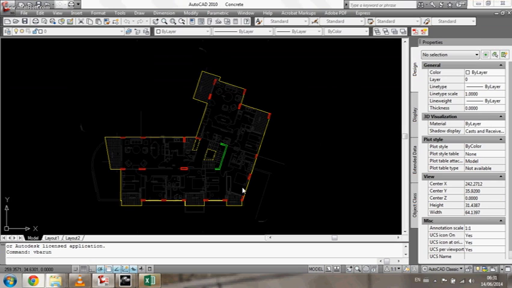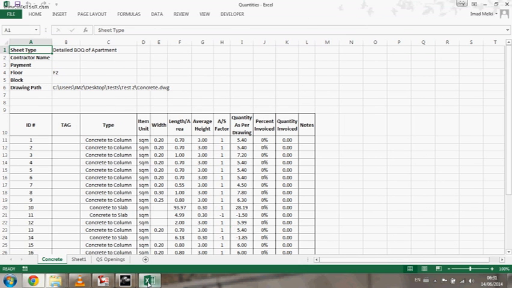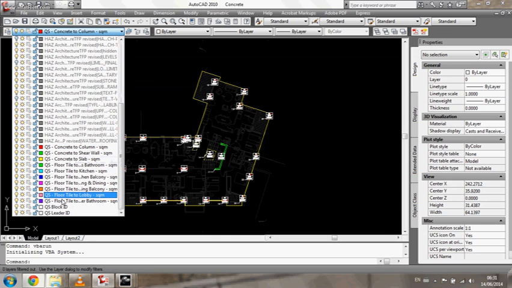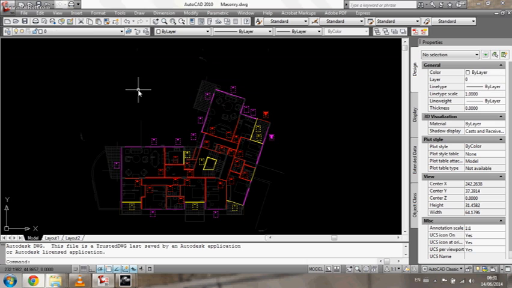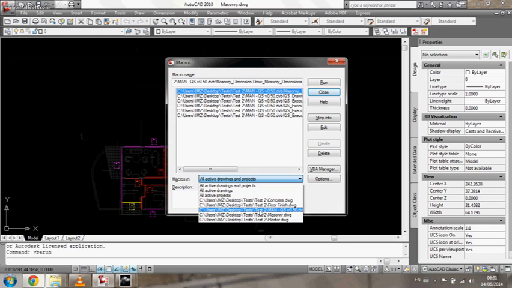This is no magic. We are using VBA macros to run the tools and input the quantities. We started with the concrete quantities, columns, slab and shear wall, everything is quantified. Now the masonry, same.